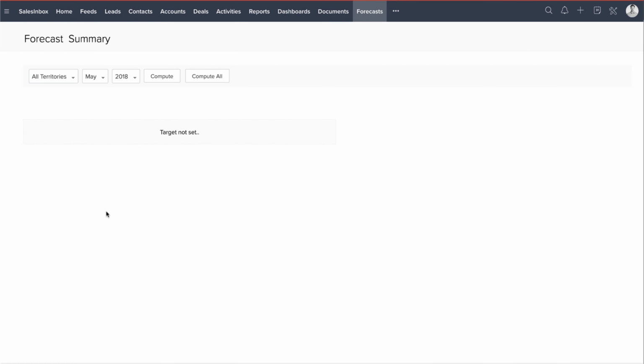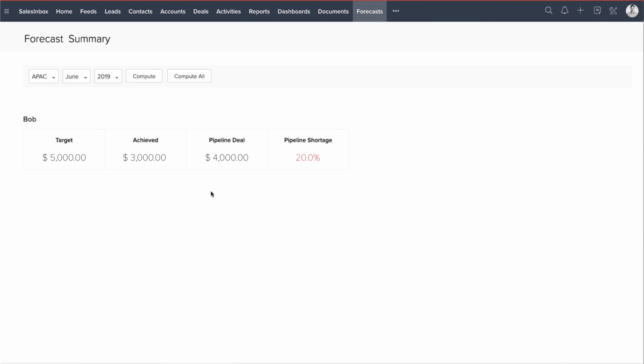Let's see the forecast module as Bob, who is part of the APAC territory. Let's choose APAC territory June 2019. He can see the target set for him, the target achieved by him, and the deals in his pipeline. He cannot create new forecasts as he does not have the adequate permissions.